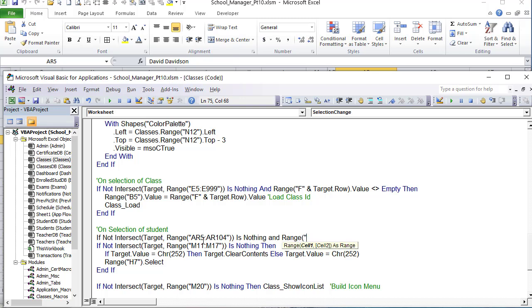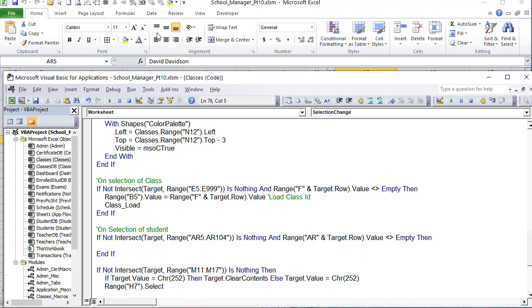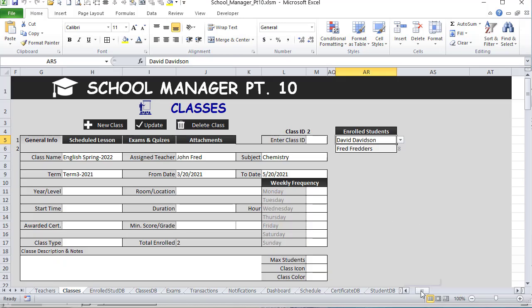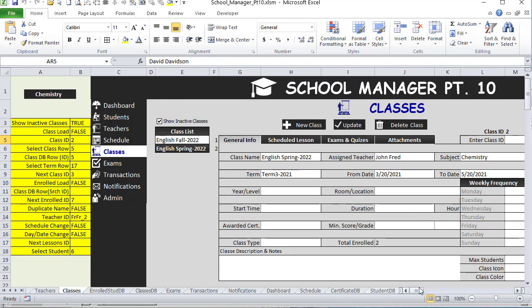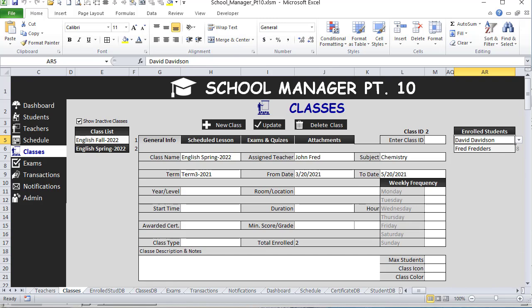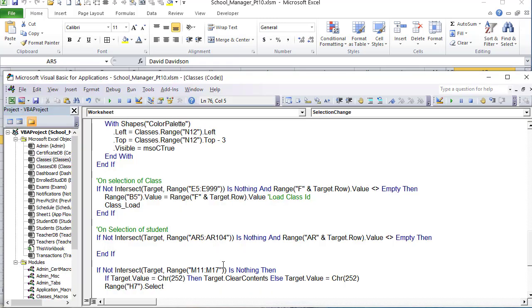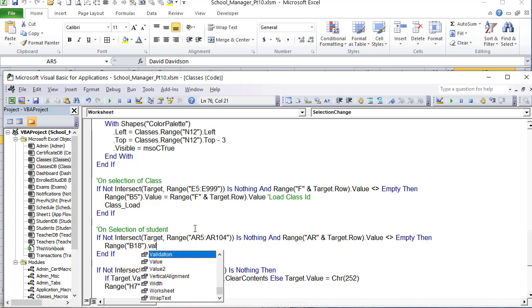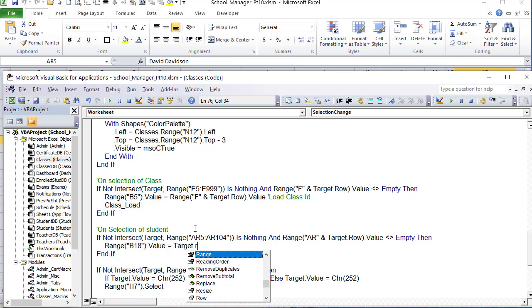Well, the first thing I want to do is make sure that there is a value in the target cell, otherwise we don't want to have, and range AR and the target dot row dot value does not equal empty, then, only then, right? We're only focused on there. First thing I want to do is put whatever that row we've selected, I'm going to place that directly in B18. That's going to be for our selection change and for our conditional formatting. So we're going to do that right now. So range B18 dot value equals the target dot row.